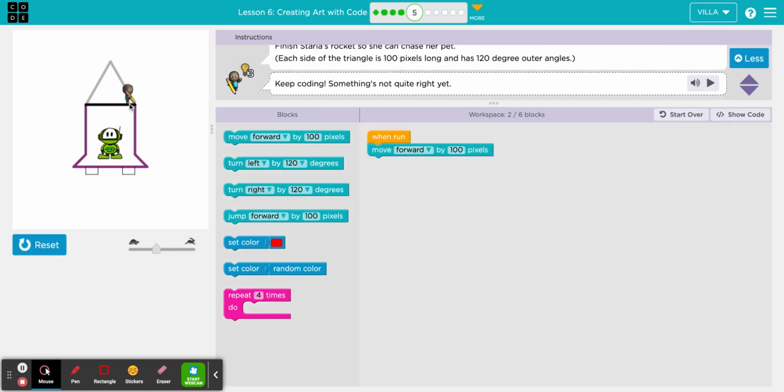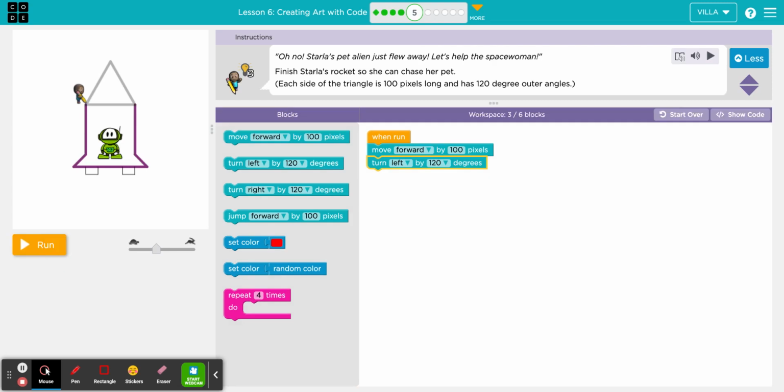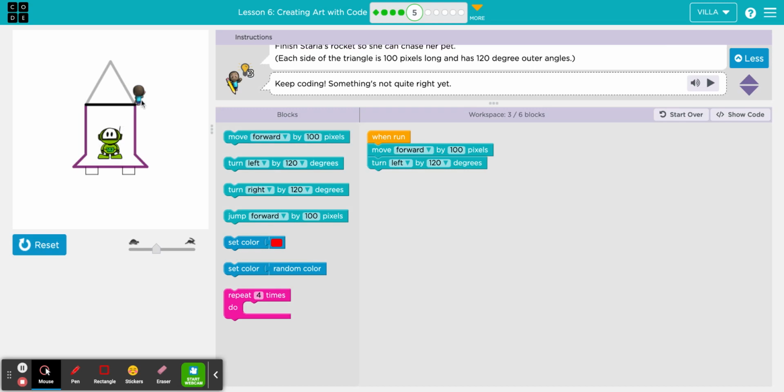But this time, your artist will have to draw in the opposite direction as last time. So last time for the square, we used a turn right. This time we're going to use a turn left. And also the number of degrees that he will turn is already set at 120. So if we run it, he will draw the line and then turn towards the next line. And he did. Now make him draw the next line.